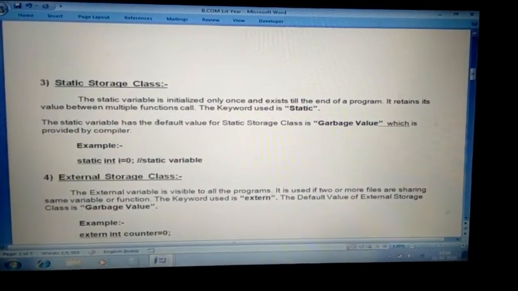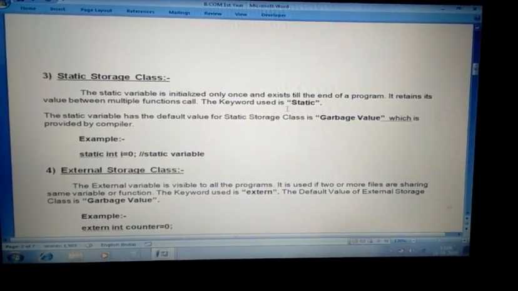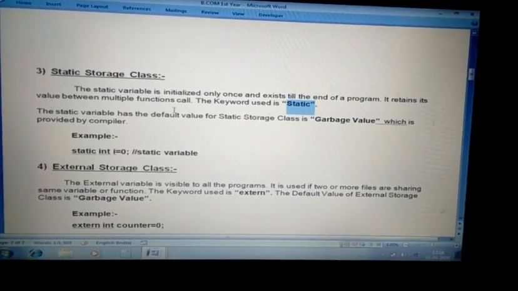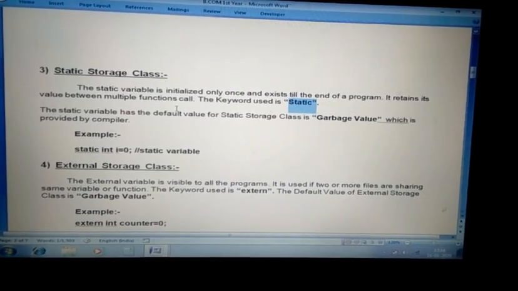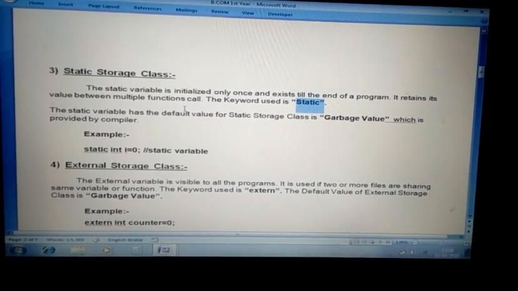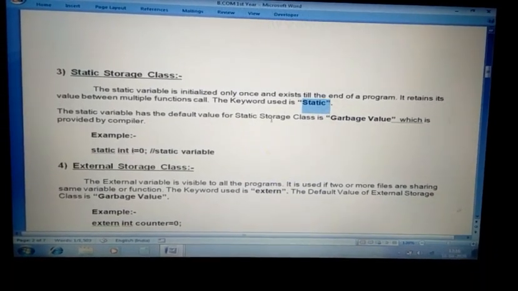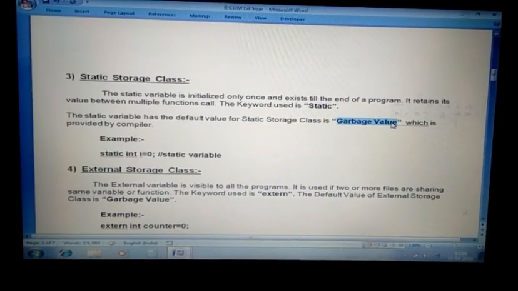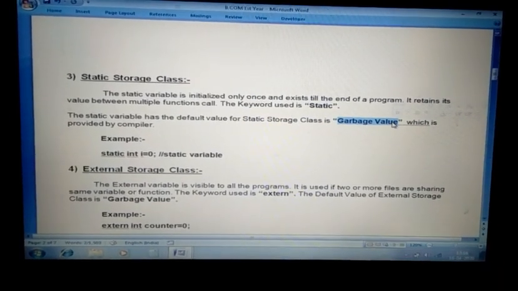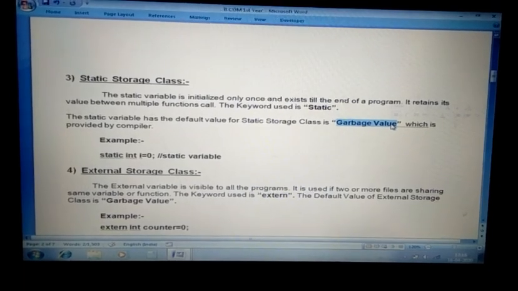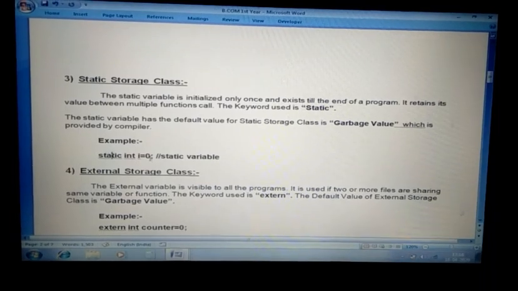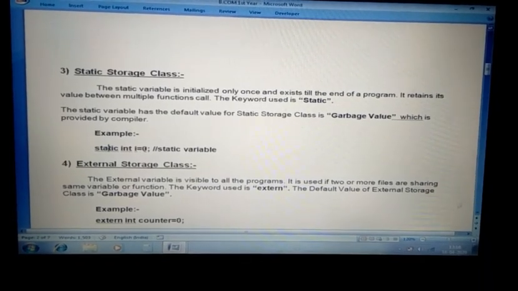Next is the static storage class. The static storage class is defined by using the keyword static. It is located globally and you can access it anywhere. Its lifetime is throughout the program. The default value given is a garbage value. A garbage value is nothing but some wasted values that will be given. If you don't assign any value, a garbage value will be placed there. So static is the keyword for the static storage class, followed by the variable name.